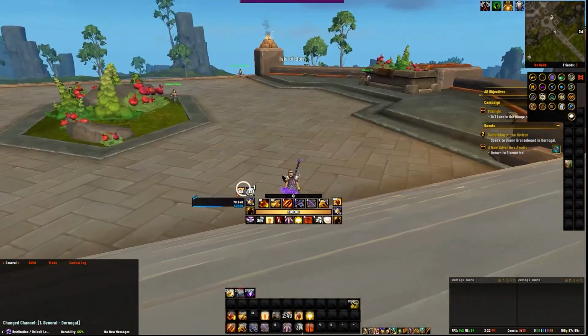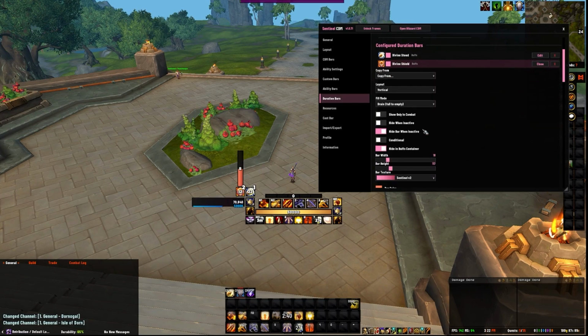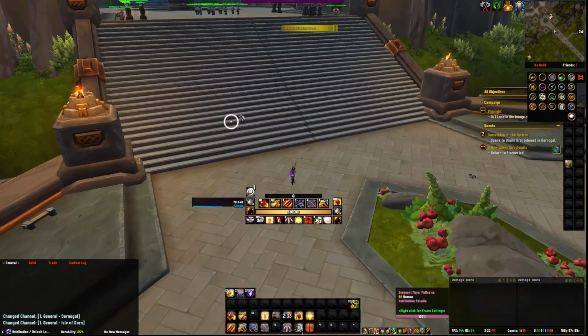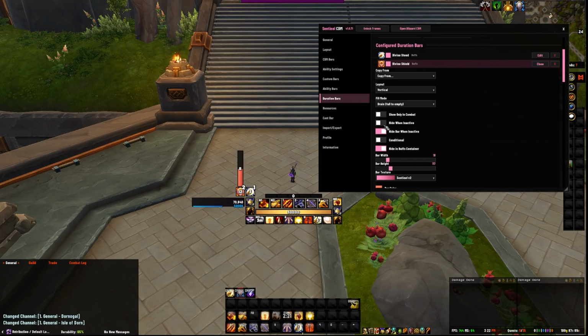That's basically how you set up durations. If you don't want to see the icon, like I said, you can just turn the icon off. Or if you want the whole thing to hide when it's inactive, just click hide when inactive, and it'll just hide the whole thing until it's active. I kind of like seeing the bar with the cooldown timer on it, so I kind of leave it on the hide bar when inactive.